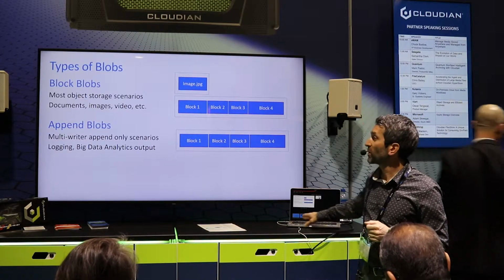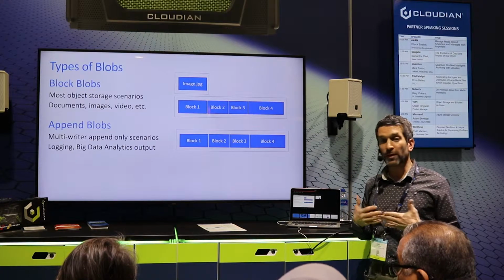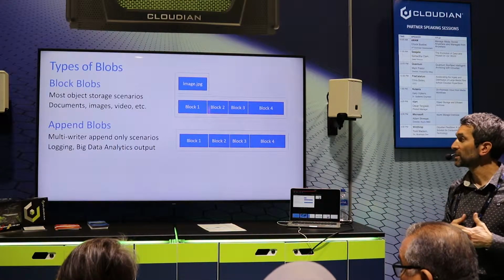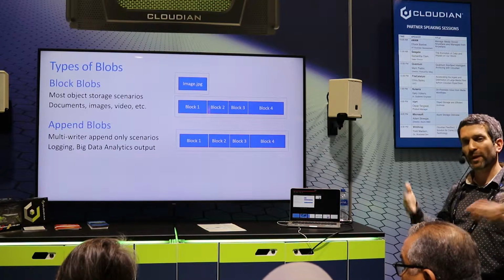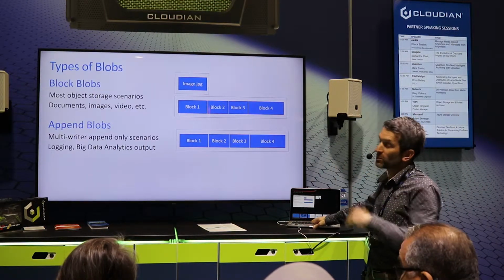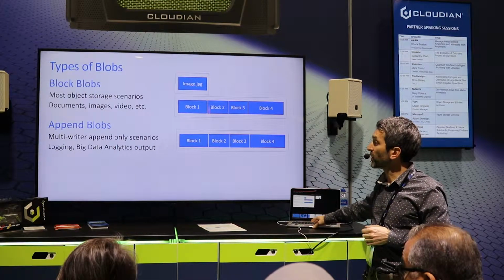We have append blobs. And append blobs are really optimized for append-only scenarios, so you can think about logging or the output of analytics. And it's multi-writer scenarios where you're just assuming that it's always append. That contrasts with block blobs, where you can update a blob after you write it.